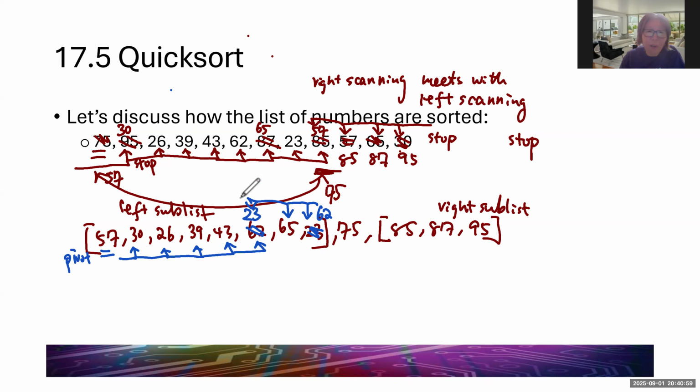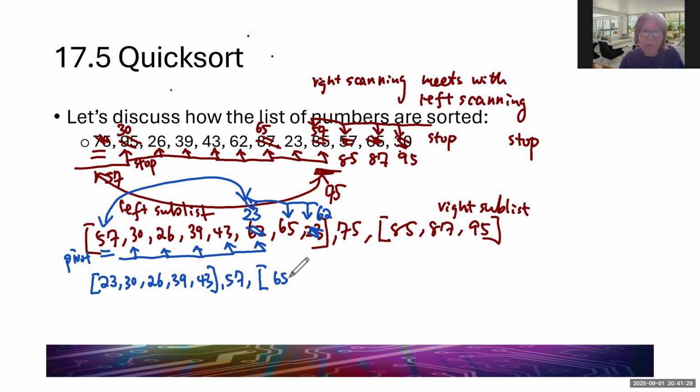Okay, after scanning stops, then you need to exchange the pivot item with the item at the location where the right and the left scanning meet. Okay, so then we rewrite. So it's 23, 30, 26, 39, 43. Now you have 57. And then we have 65, 62. Okay, so this is for the left sublist.